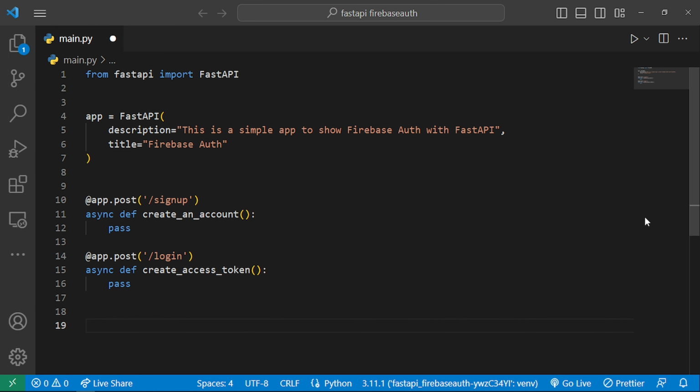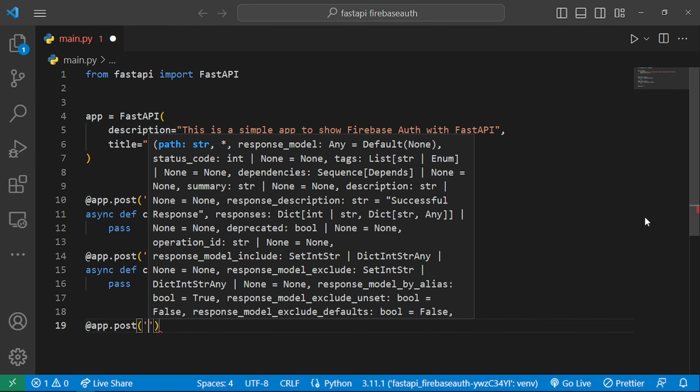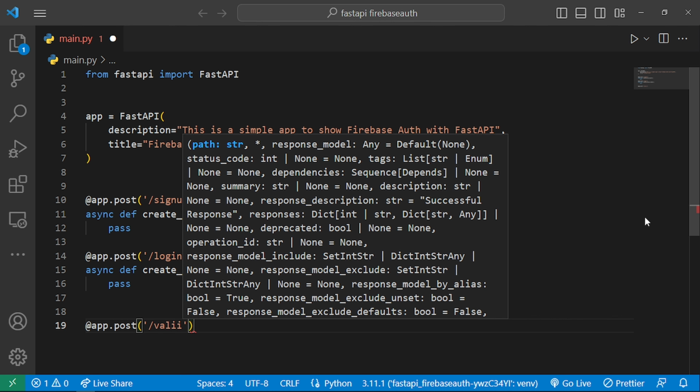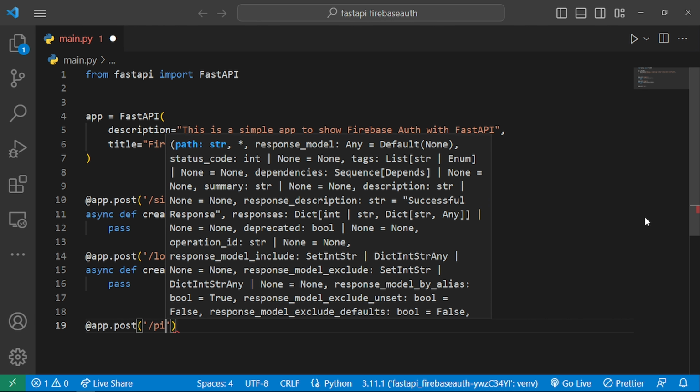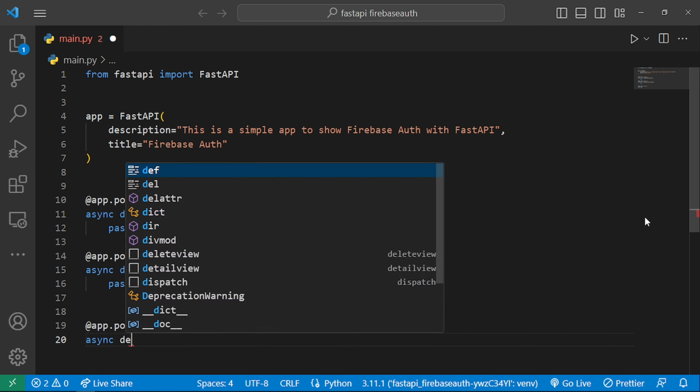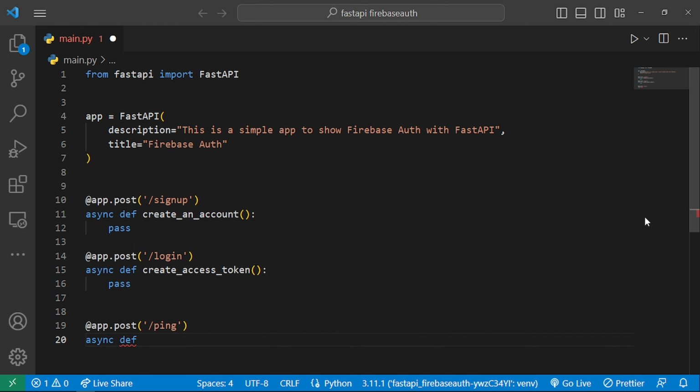Now the next one we're going to have is the one for validating our token. So I'll just come and say app.post, and then we shall have that as the one for validating our token. So we can basically call it ping, just like we did for our demo. Then we shall have async def, and in this case we are basically going to call this validate token, just like we had it on our Swagger UI. So this is going to be our validate token endpoint.